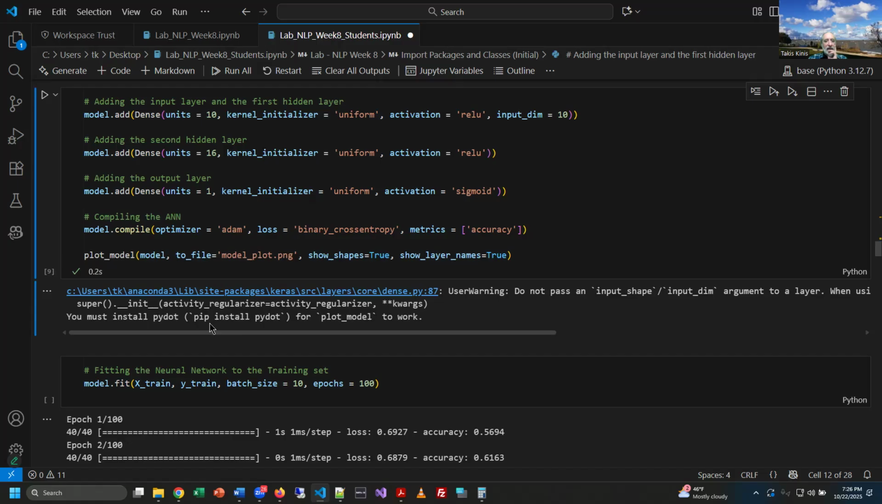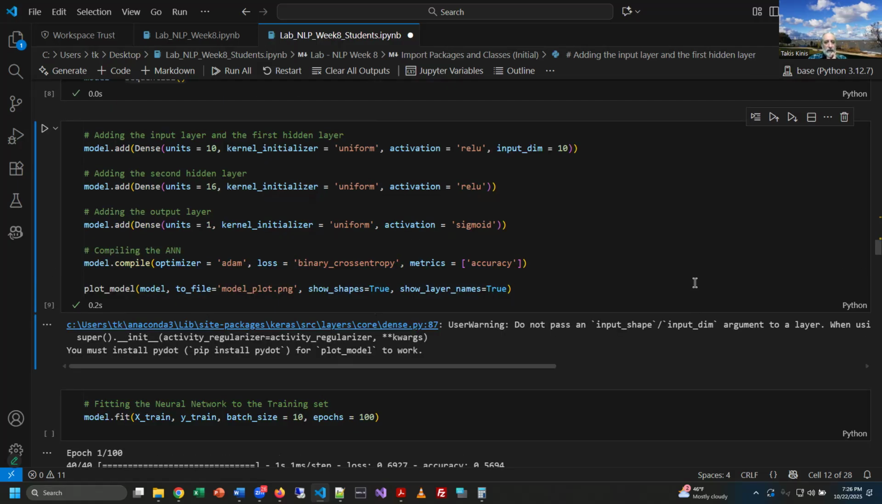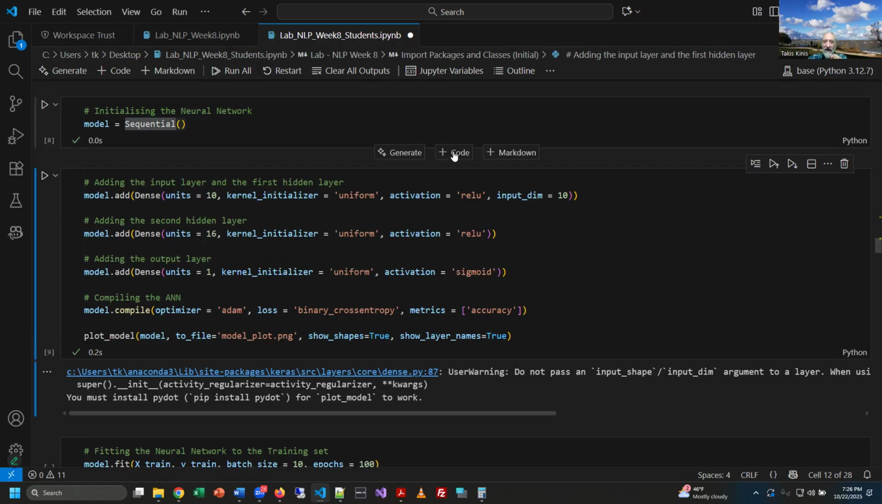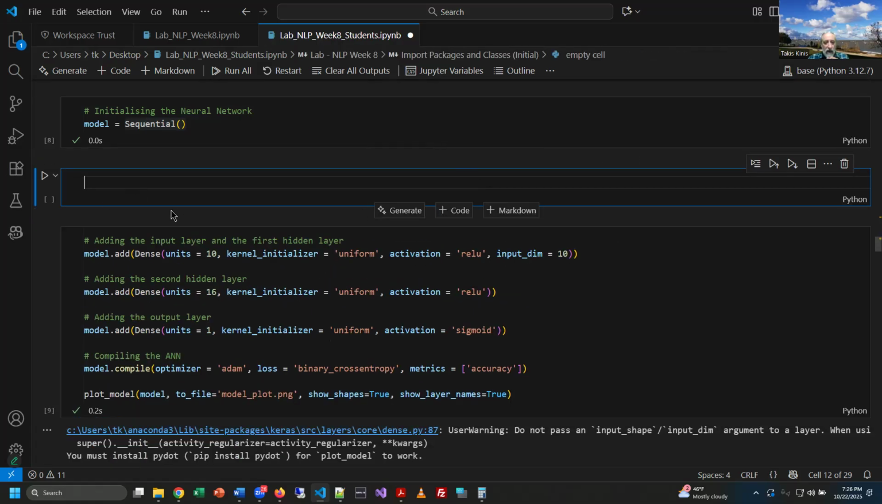You must install PyDot for plot model to work. Okay, so let's do that. I'm going to add a cell above. So let's do pip install PyDot.